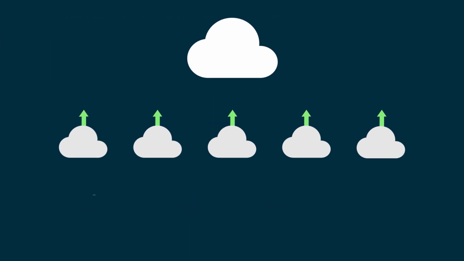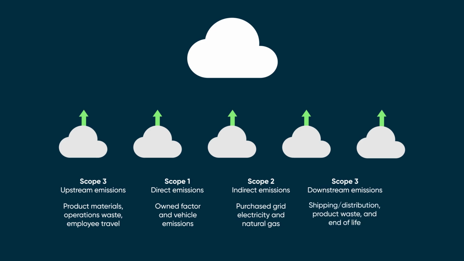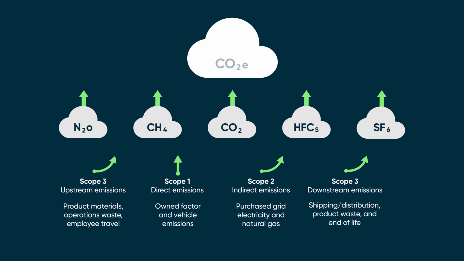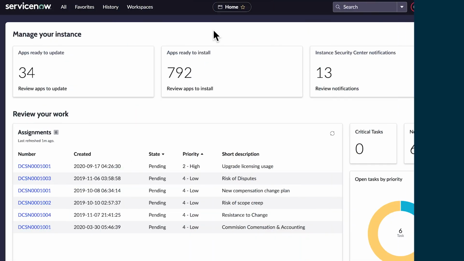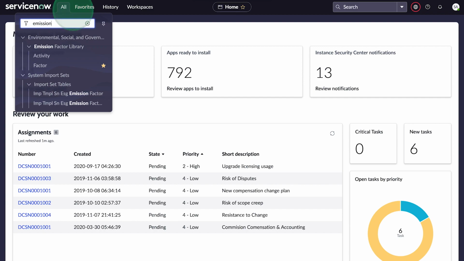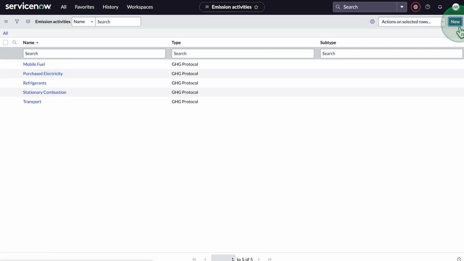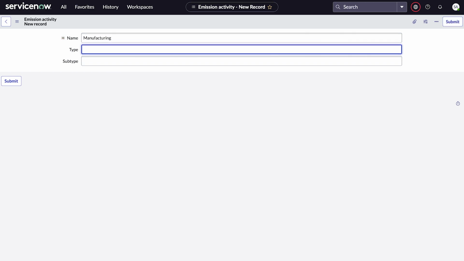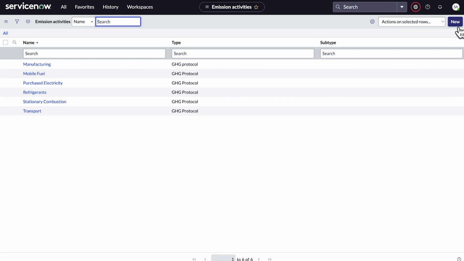An emission activity is any activity that causes the release of greenhouse gases. Emission factors are coefficients that help convert emission activity data into greenhouse gas emission data. Let's see how to create an emission activity. We'll provide a name, enter a type, and submit. We've created the emission activity.